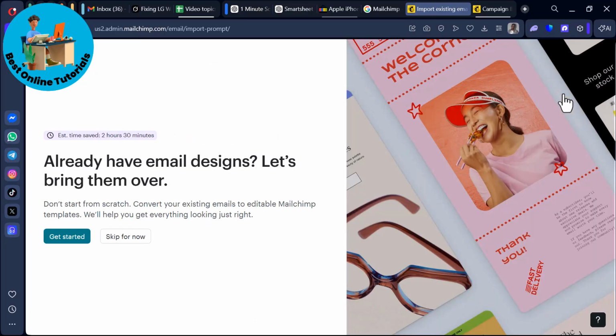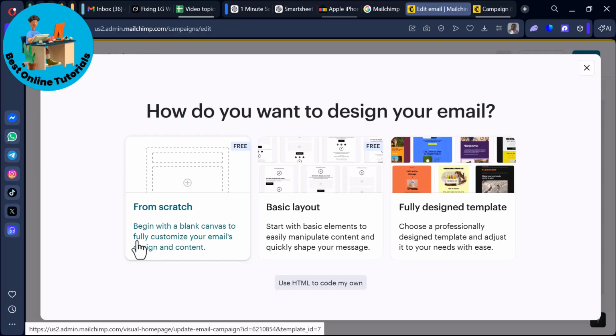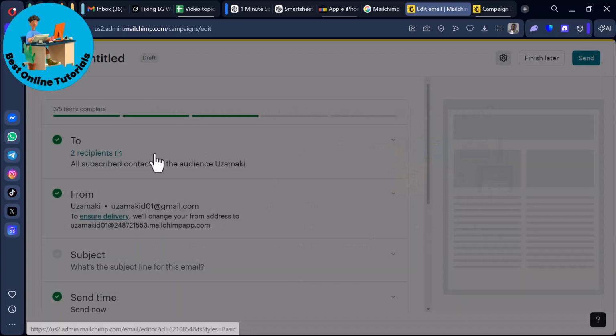Once we've filled in all of this info, where we already have email designs, you could click on get started to begin designing your newsletter, but click on skip for now. And then you're going to be shown how you want to design from scratch, basic layout, fully designed templates. I would prefer you go for this option. So you can go with this option, and I'll be closing this out here.